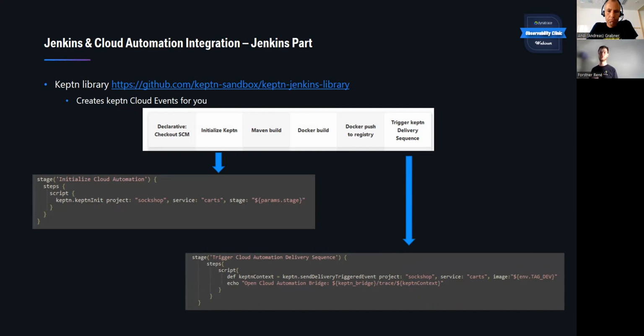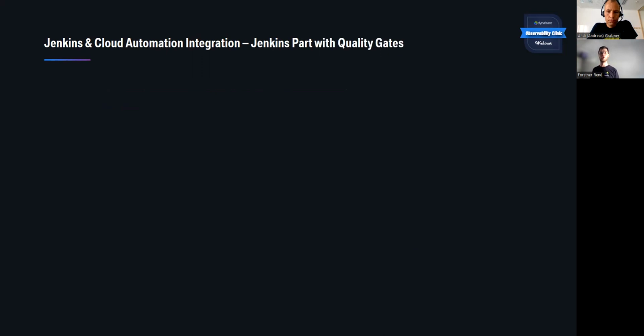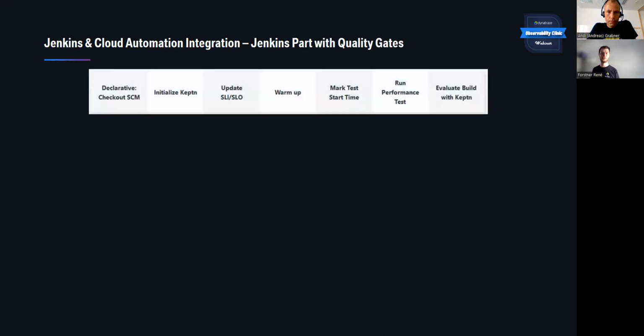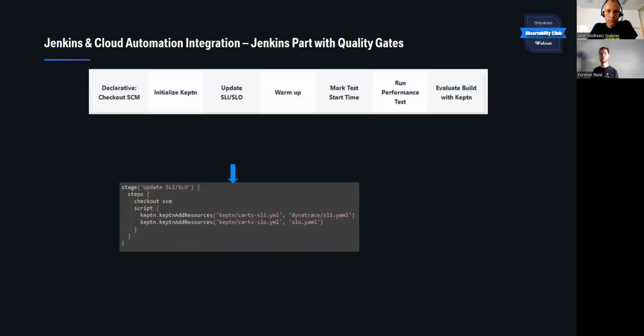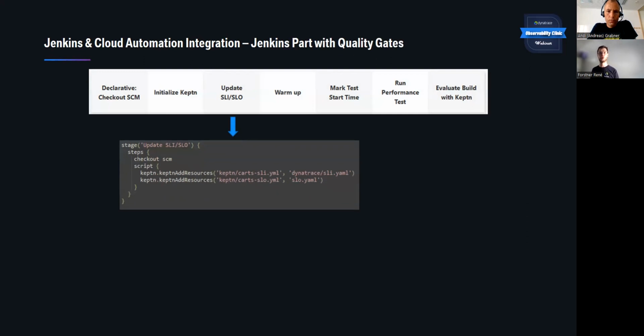So having the library installed, it's quite simple, and having those two steps within your pipeline, you're good to go to get Cloud Automation triggered and do with your build or with your new software whatever you intend to do. Then there is a second part, just to have it completed, which is the quality portion.